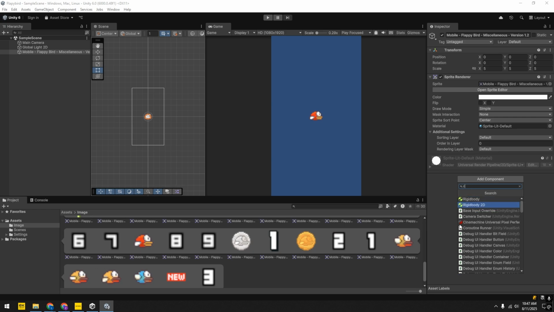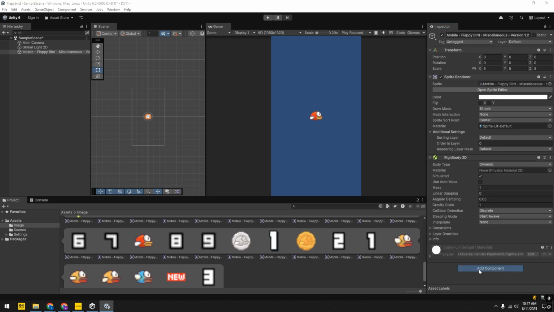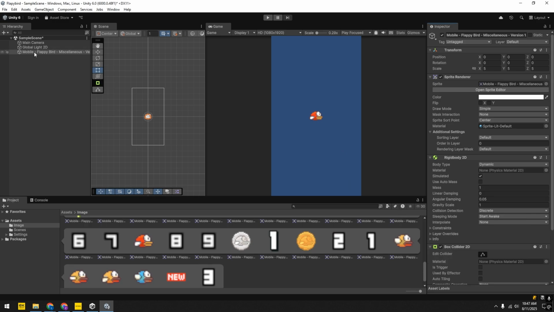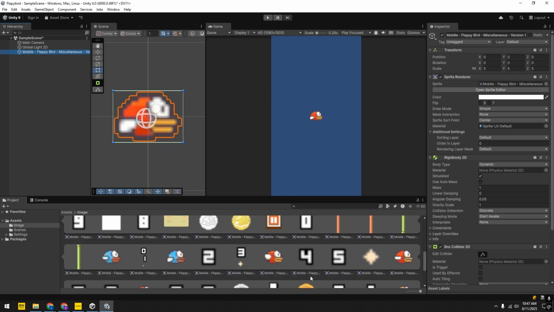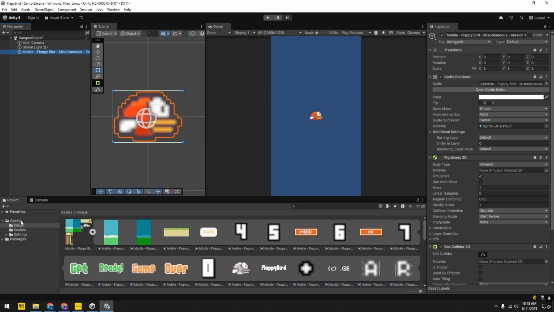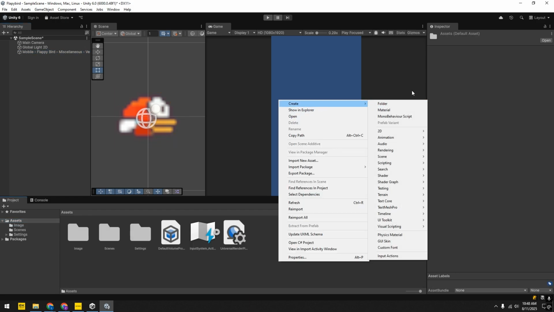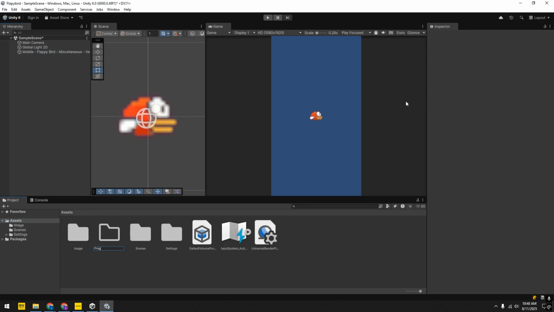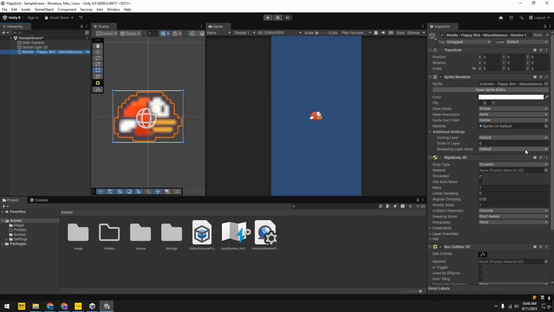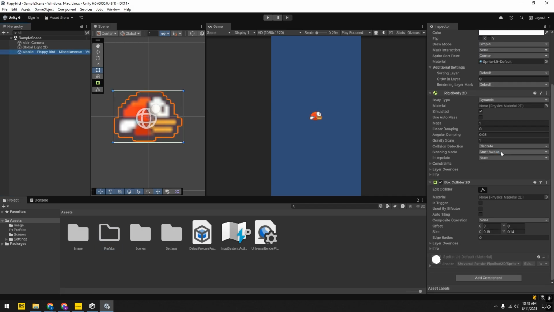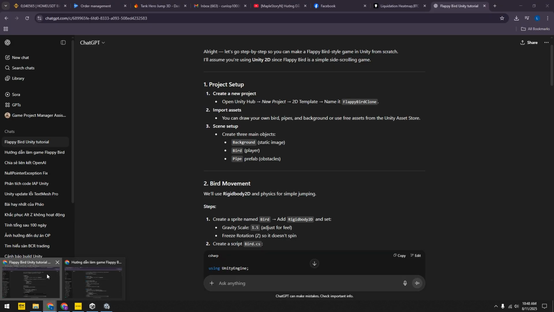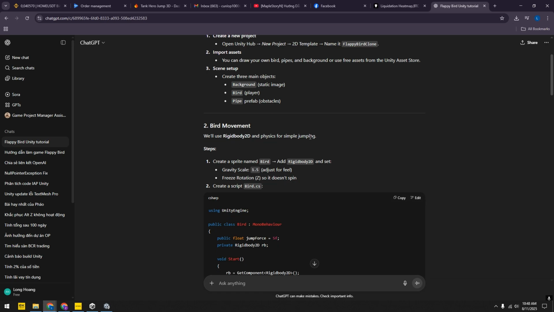We will need to add a Rigidbody 2D and a Box Collider 2D to the bird in order to use physics. After that, we will take the code from ChatGPT to control the bird.